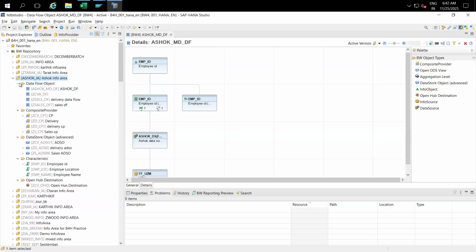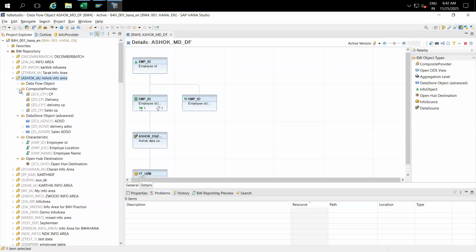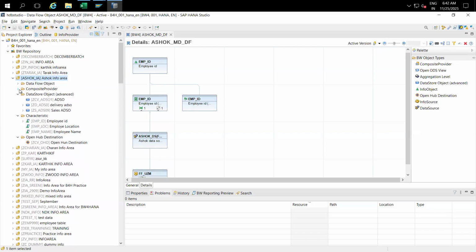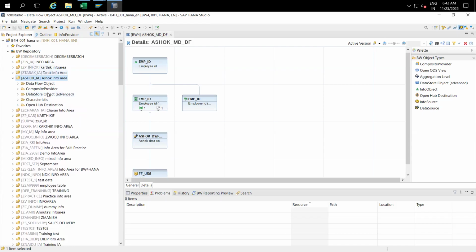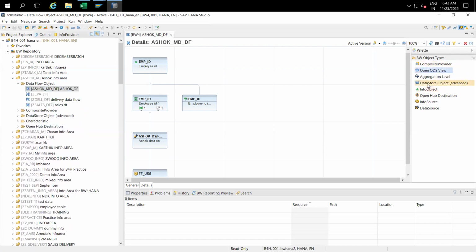So like this, we can design it. So we'll see one by one. I'm showing you the difference. Okay. So in BW4 HANA, we will create all these objects here only. And what objects are available? Composite provider, open ODS view, data store object, advanced info object, open hub, data source, info source.